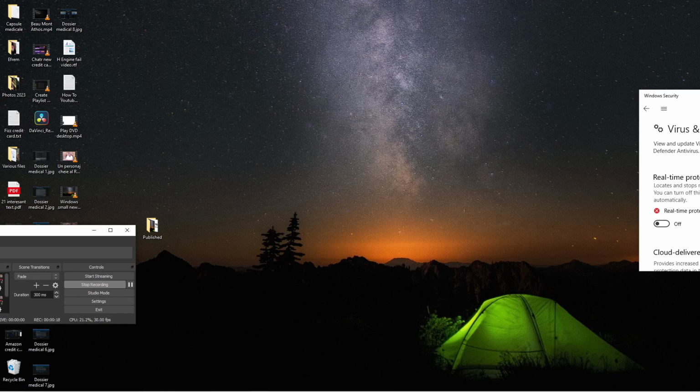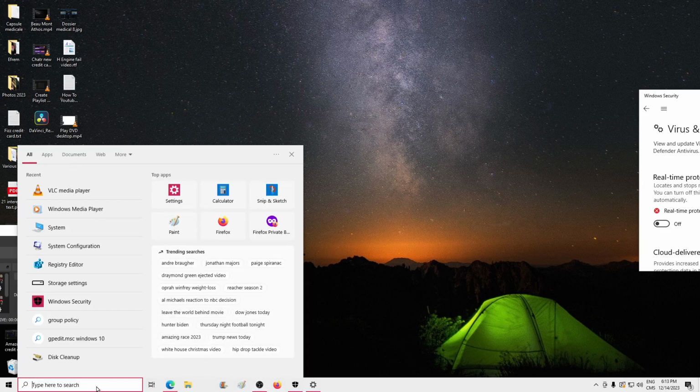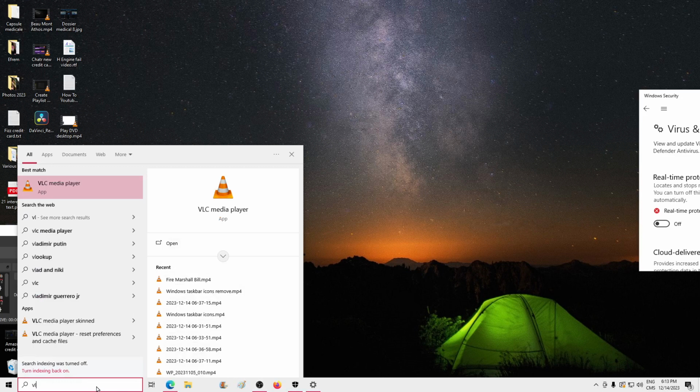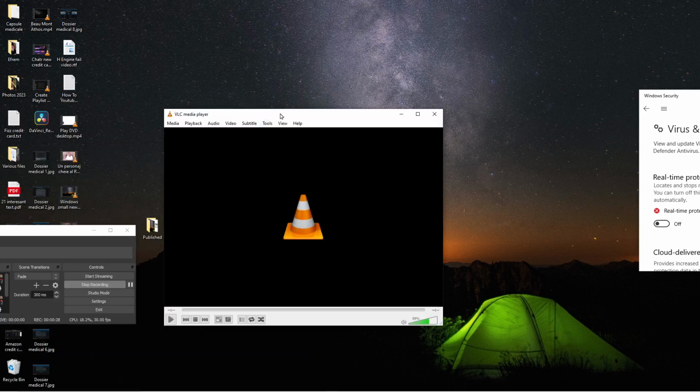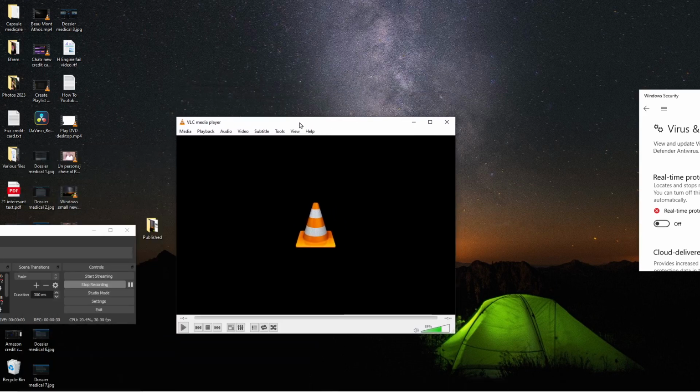And here I'm going to use VLC. My suggestion is simply download it from the internet, but always use the main site to download it. Don't use third-party sites because you may download software with viruses.